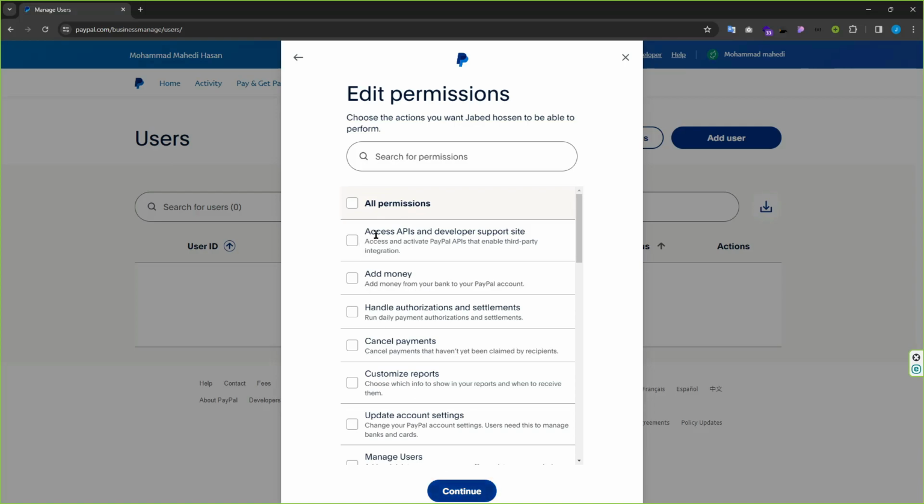And we have to give the access: APIs and developer support site. So just click on this one, access APIs and developer support site, and we don't need to give the other access. So just now continue.